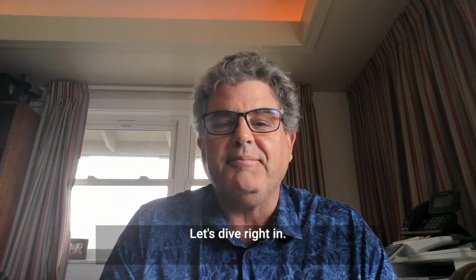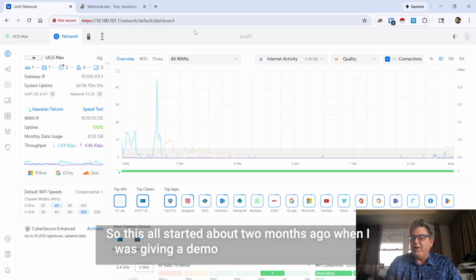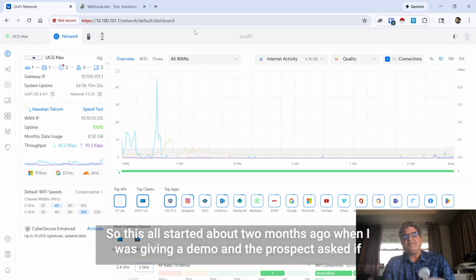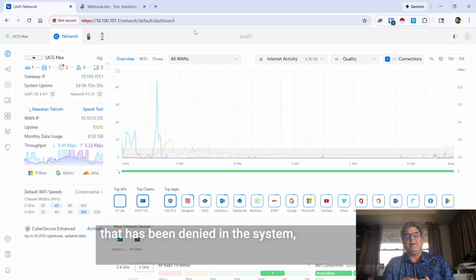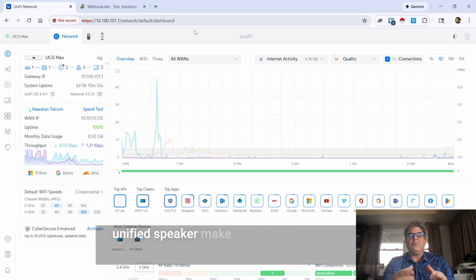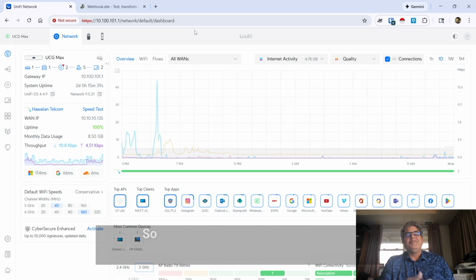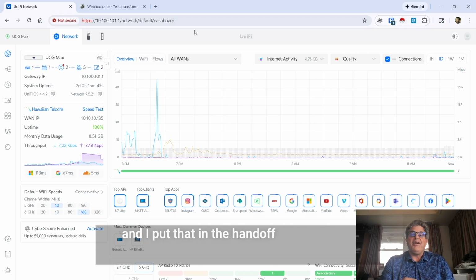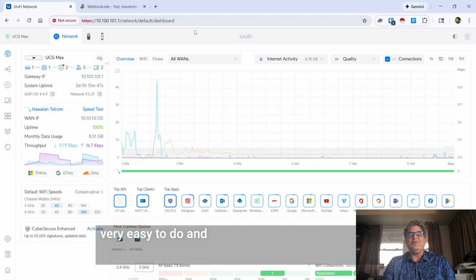Let's dive right in. So this all started about 2 months ago when I was giving a demo, and the prospect asked, if someone scans a fob that has been denied in the system, can you make that nice little UniFi speaker make a noise? And of course, I said, sure, no problem. So we get the deal, we get the sale, and I put that in the handoff notes, and the engineers told me yesterday that, hey, that's not very easy to do, and they couldn't do it.